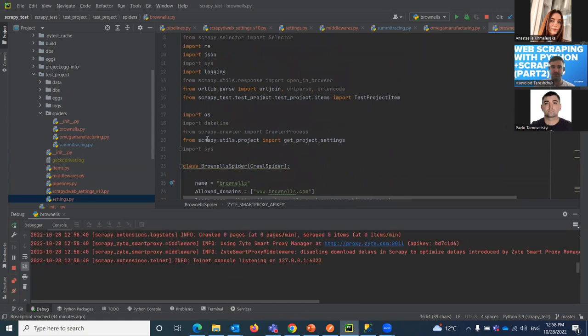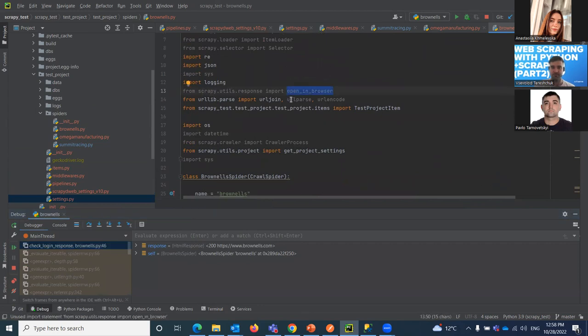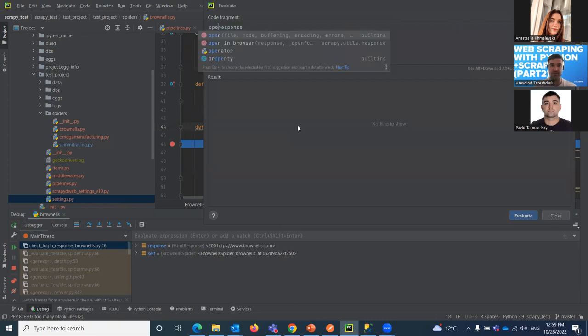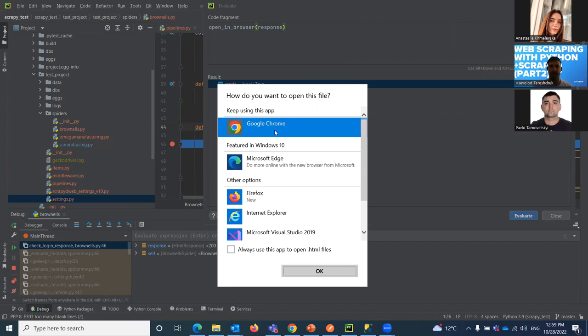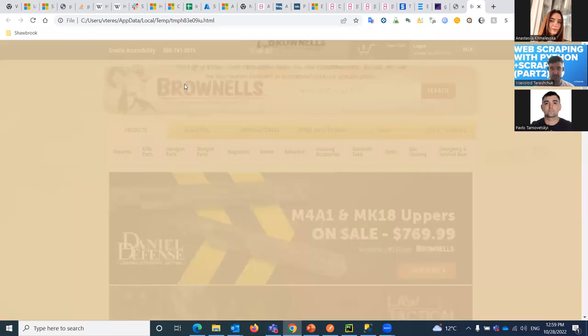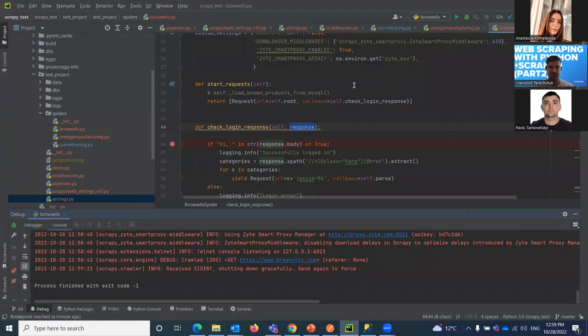You have a very useful function in Scrapy, open_in_browser, in scrapy.utils, and you can apply it to a response to check the response visually. Let's check. Open in browser. And you see that we successfully entered the site brownells.com, and we are able to scrape the data now. So this is the first example of how to use integrations to scrape some advanced sites using Zyte Smartproxy with very easy integration.